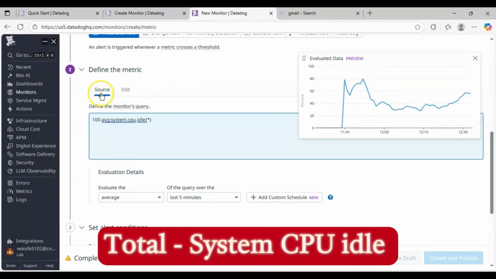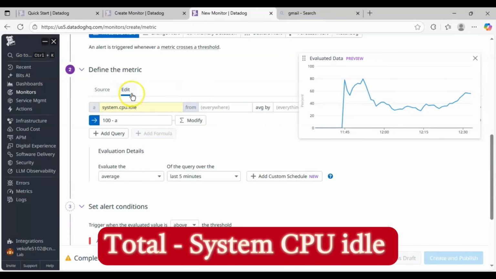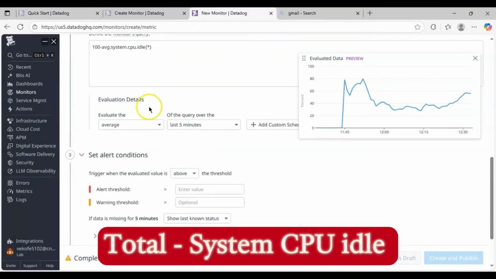You can use the information either from the source, or you can go to the edit section also. If you want to add any other query here, just click on add query and provide the condition. Then here, evaluation details: how long should Datadog check this condition before creating the alert? Now I have given evaluate the average. There are other options also, like maximum value, minimum value, or sum, depending on the requirement you can take.